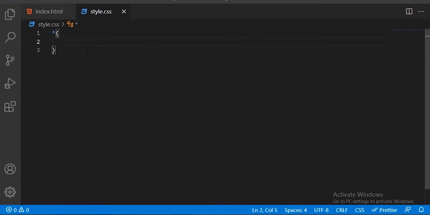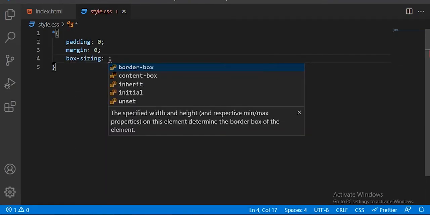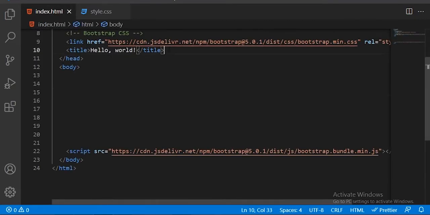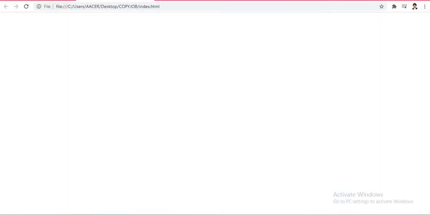First of all, I am setting one universal selector with the padding of 0 and margin also 0, and the box sizing is border-box. Now let me link this CSS file in our HTML file. So first of all, we are going to design this navbar.